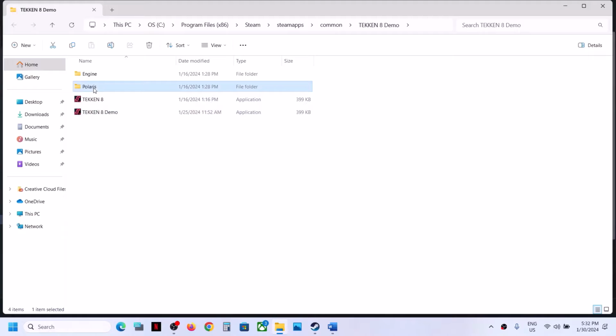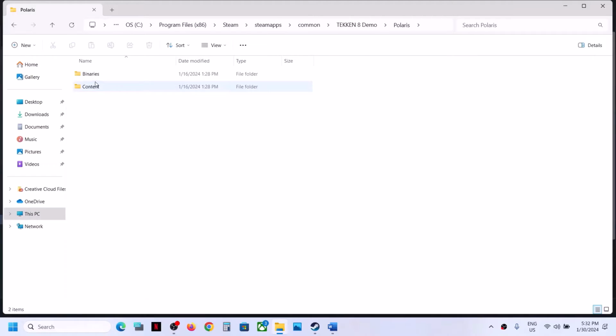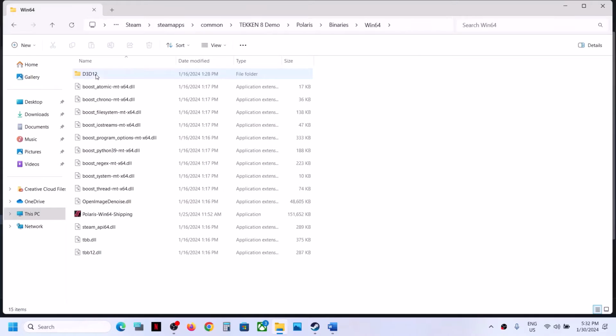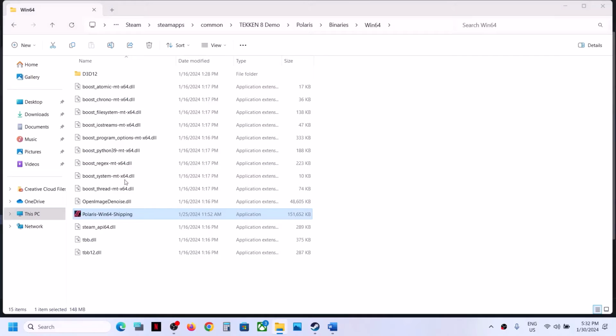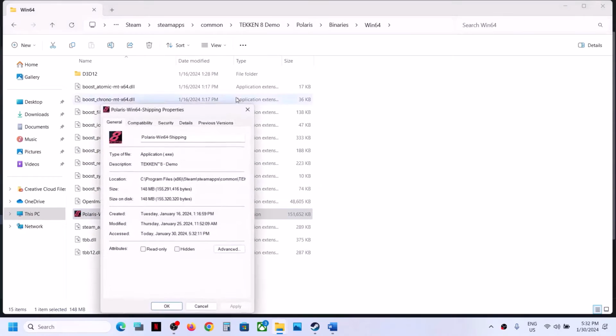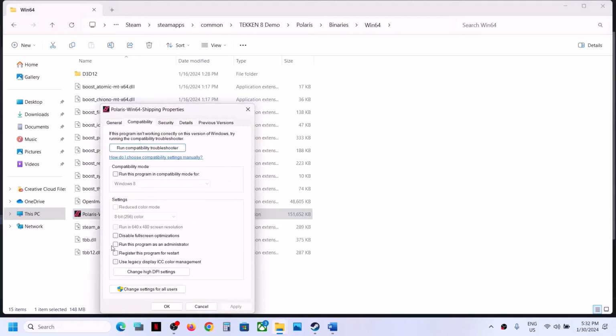Now if you're still facing the problem, then open the Polaris folder, binaries folder, Win64, and select the second exe file, select this exe file, and then select properties. Then again put a check on the box which says run this program as an administrator, then click on apply, click on OK.